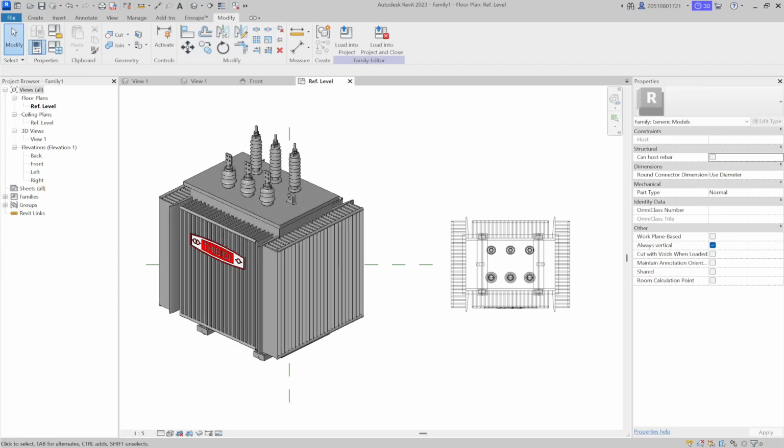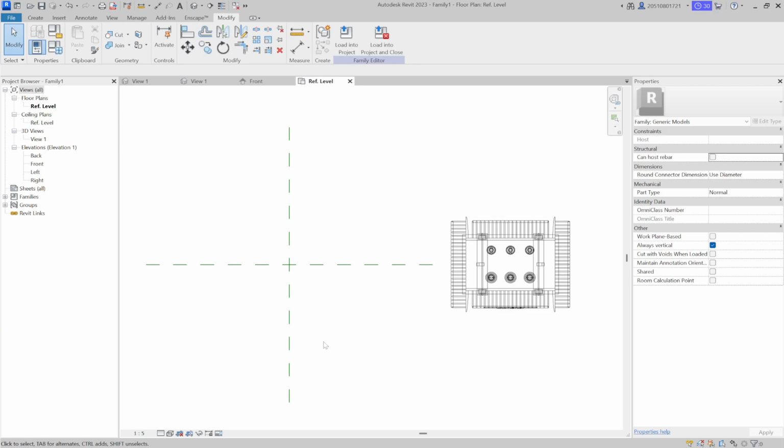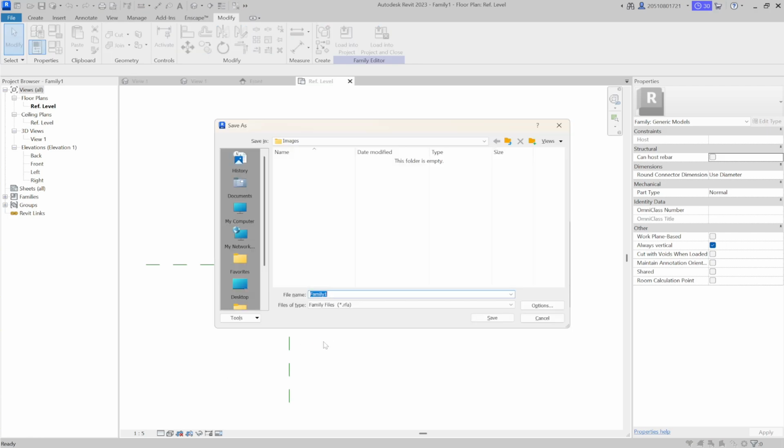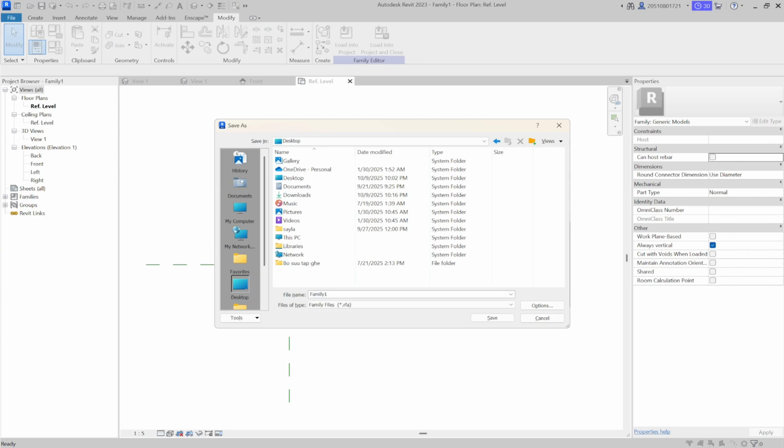Next, we'll model the cooling fins of the transformer using a nested family. Create a new family and name it Exercise Transformer 1, Fins, Revit 23.